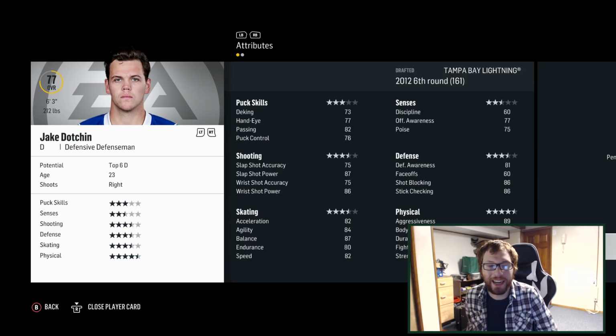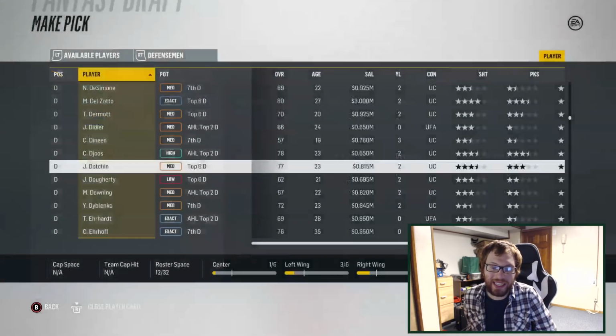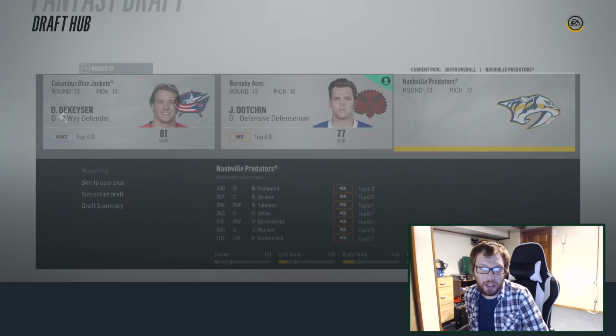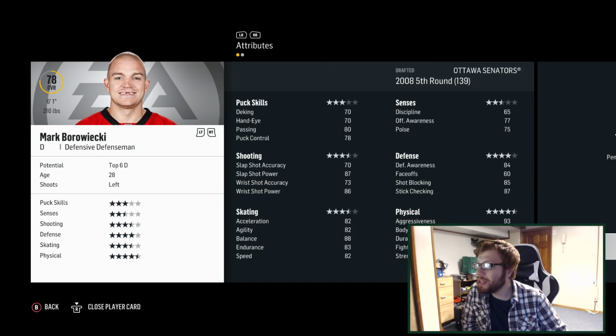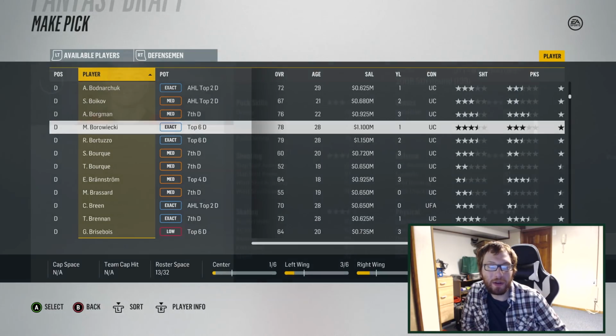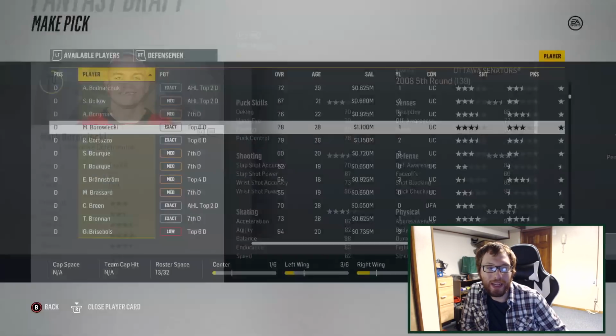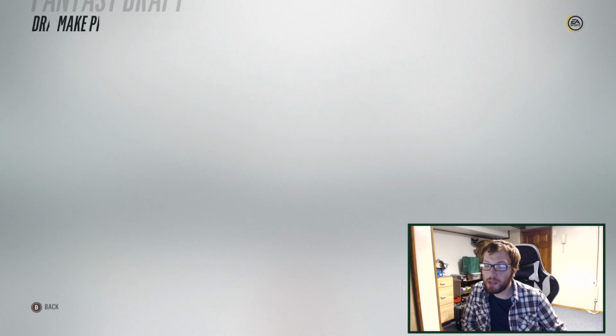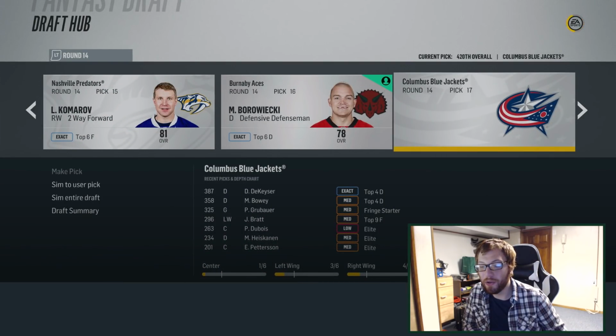I'm going to take Jake Dotchin. Get me some more defense for the team. Why not? So that'll be my first pick, Jake Dotchin. All right, so I unfortunately missed out on the goaltender. Saros came up there, but he's no longer available. So you know what? I might as well finish off the defense right here and take Mark Borowiecki, however the heck you say his last name. But defenders are pretty much done, so all I need now are forwards and goaltenders.